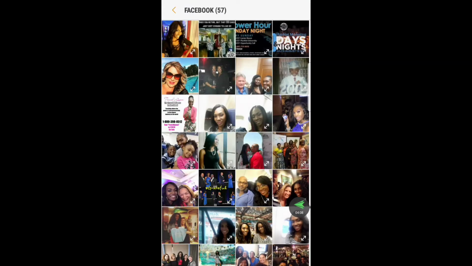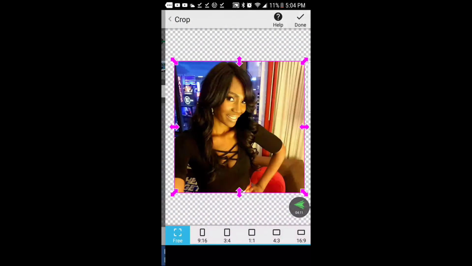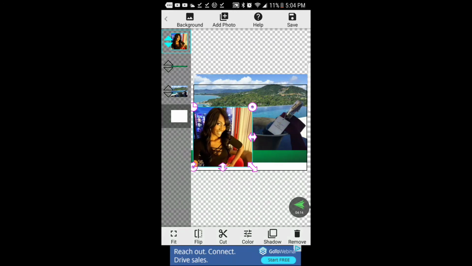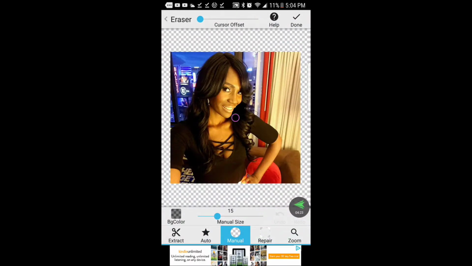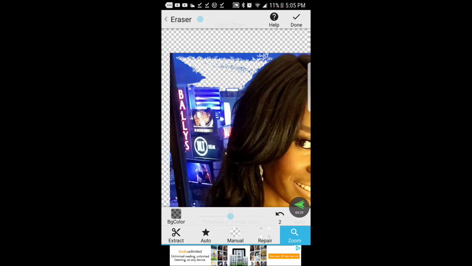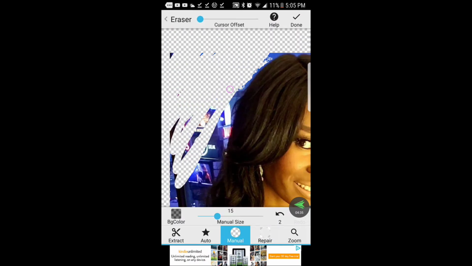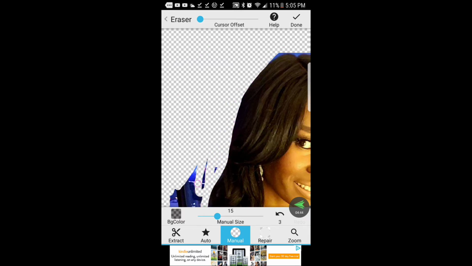Now, my next layer is going to be my picture that I took from Facebook. Again, I'm going to play around with it, but you guys know that that does not look good with the background. One thing I love about PhotoLayers is you can choose the eraser tool. You actually click on cut. Then when you get in there, there are different tools so that you can remove the background, and then I am the only person showing.